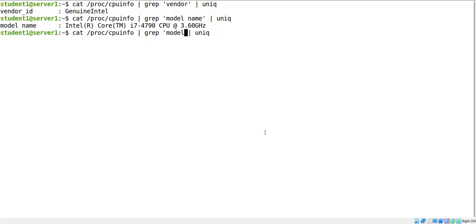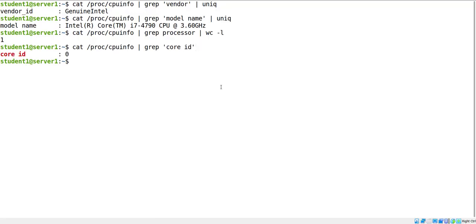You don't have to have the quotes for it. And then add wc -l. This tells you that we have one processor running here. And then the last one is you can grep core id. Core ID, and in our case it is 0.